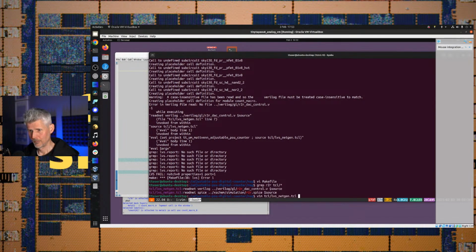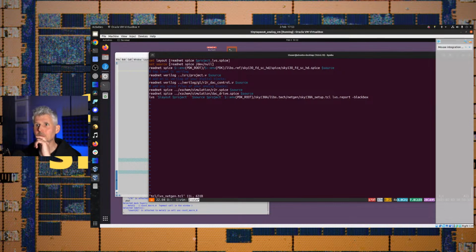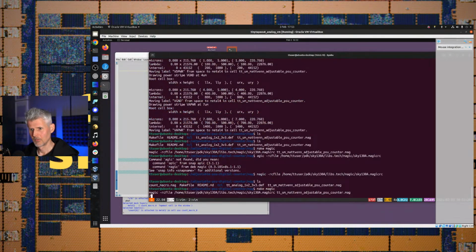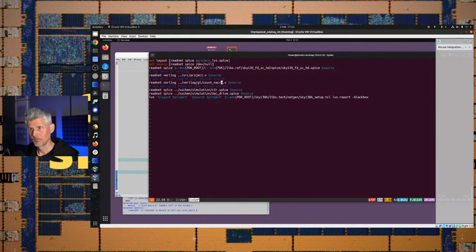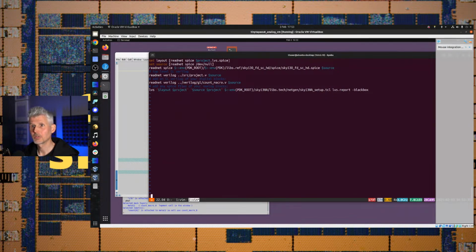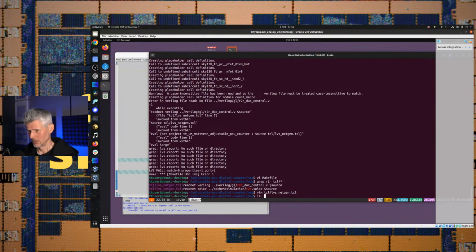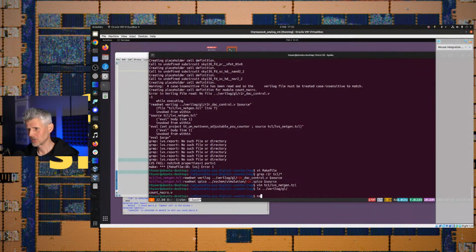Yes. Okay, so this is... we got that. That's called count macro. And there's no spice files because this isn't a... let me just check that. Verilog GL. Yes.